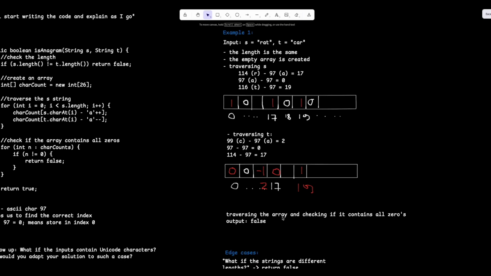And traversing the array, we check if it all contains zeros. We see that the output is false because it's not all zeros. We have an index with -1, and index 19 has a counter of 1.